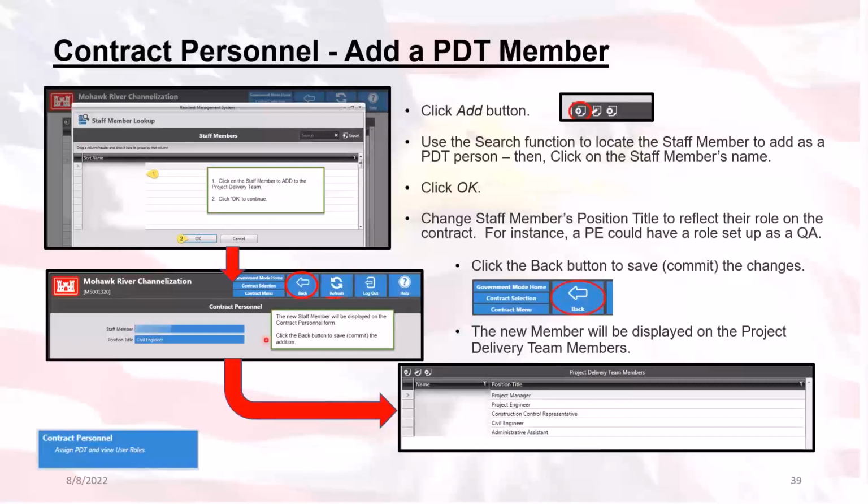Now, in this next selection here, we see there are some blue boxes. Within RMS, this alludes to there being a lookup field for that selection for you to go ahead and select from. And as always, the back button will commit any of those changes to the database, save it.